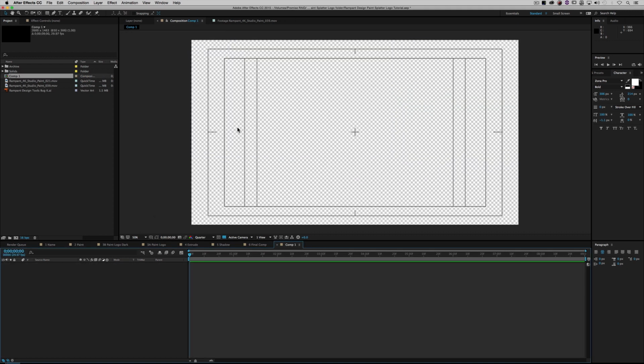Cool. Now this is a really easy comp. Even if you've never worked in After Effects before, there's only really 6 or 7 steps here. So even if you've never touched AE before, you can totally do this. I promise. Let's walk through it right now.